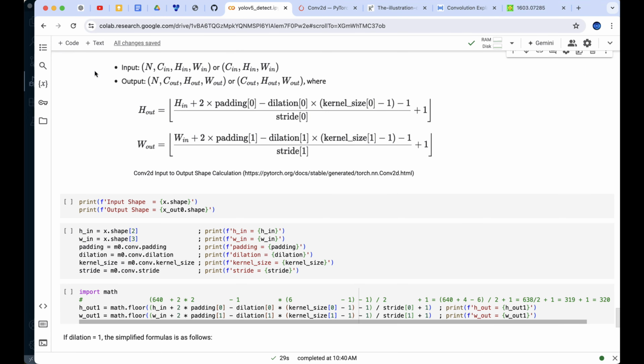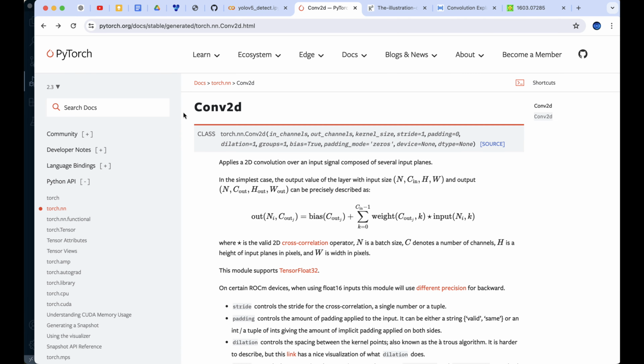Now I think it's worth it to just spend a few minutes understanding the different shapes of both the input and the output, as well as the weights and the bias. So let's jump to Conv2D.